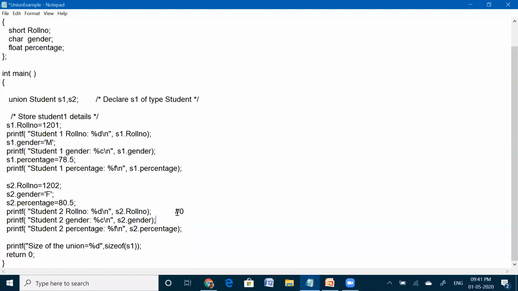So it will store. First it will store the roll number. Roll number will be stored into that memory location. After that, that roll number will be removed and gender will be stored. After that, whenever you try to access this one, the gender will be removed from that memory, and the percentage will be stored into the memory.